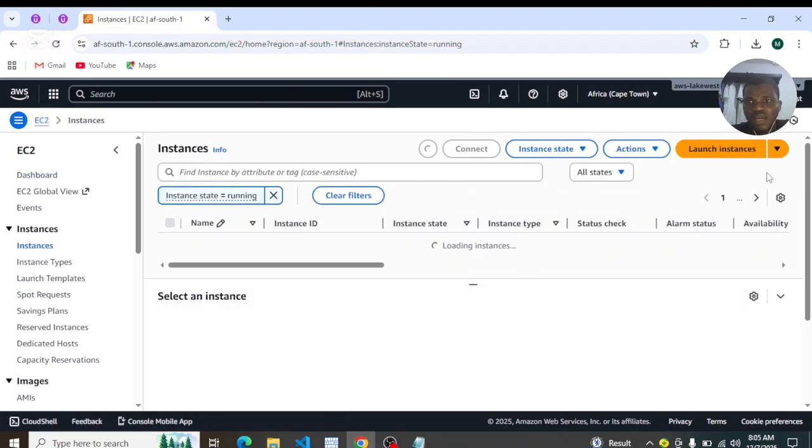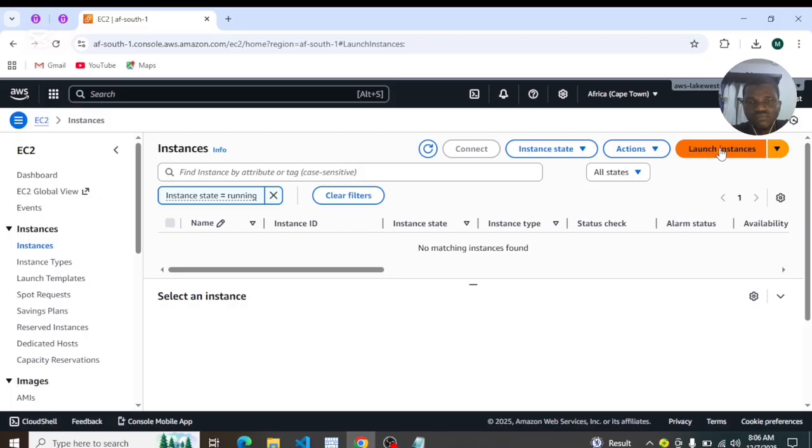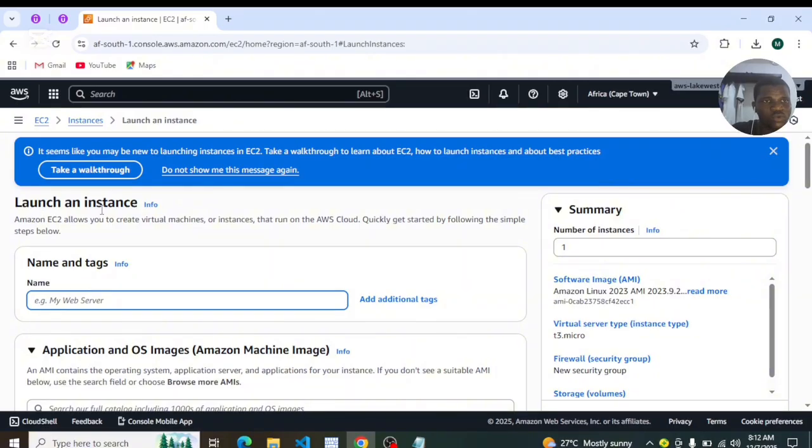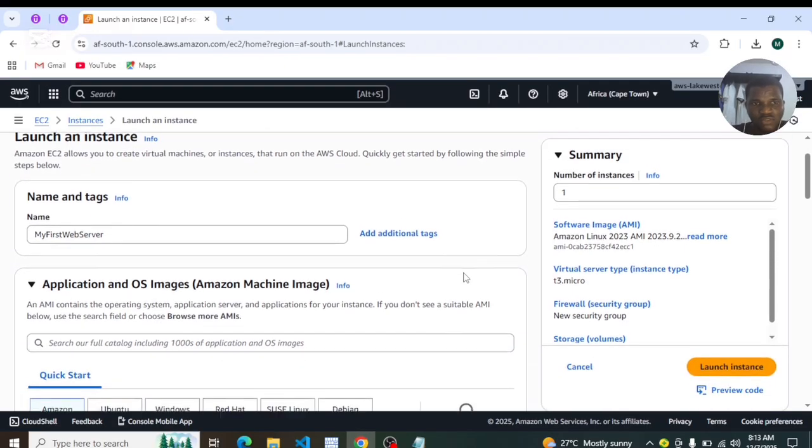So I'll just click on this instance. Then in this place now, I'm going to click on launch instances. Once you click on launch an instance, then you come here. The moment you are here, you can give it a name. You can see this is a name and type. So just come here and type my first web server. Anyhow you want it, just name it. Give it anything you like, something that you know you can remember.